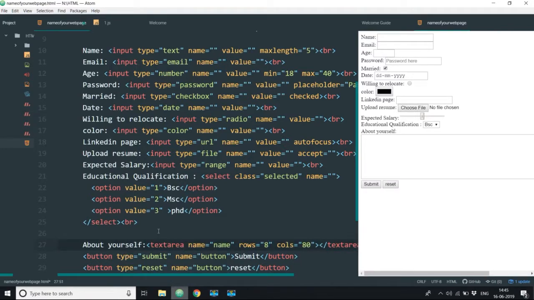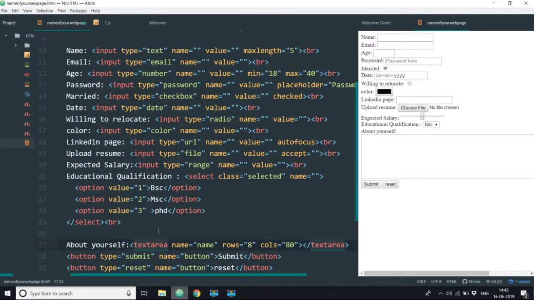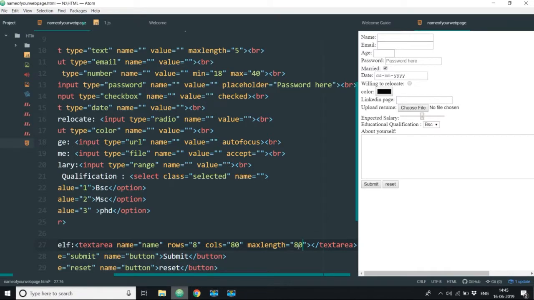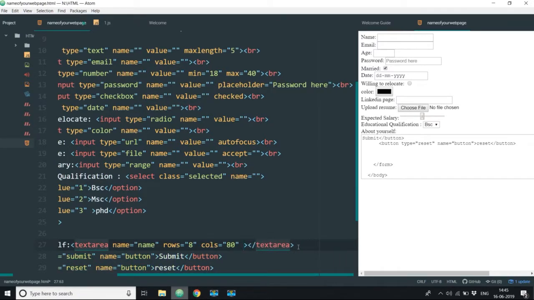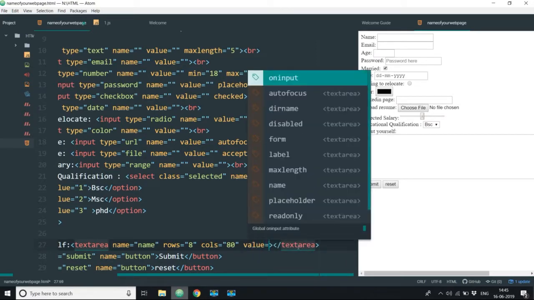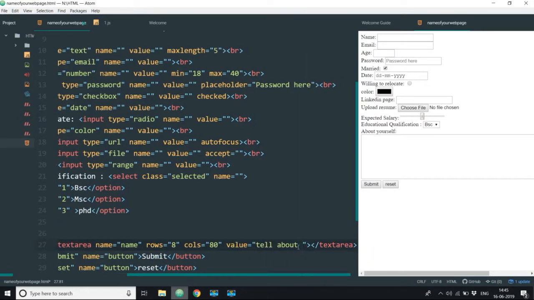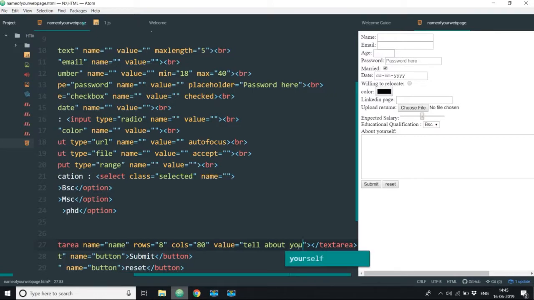So here you could enter the default value, means you could enter the things, or you can enter max length of 90 like that. You could also enter like that. So here if you enter something like value is equal to tell about yourself, tell about yourself.